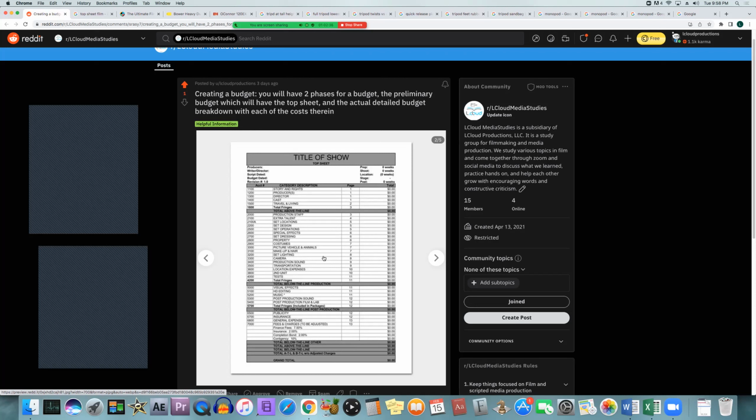And then the contingency plan, a lot of people don't put that in either when they're first starting out. They don't have any extra buffer room, any extra money to have as an emergency fund. And then because of that, they run out of money. So those types of things, a lot of productions go over budget.